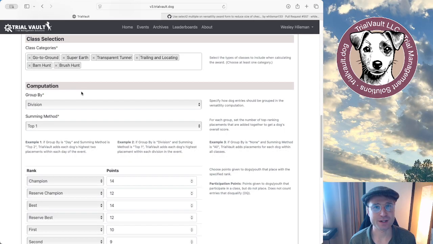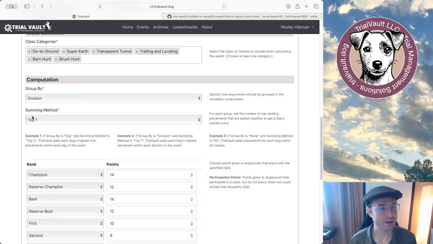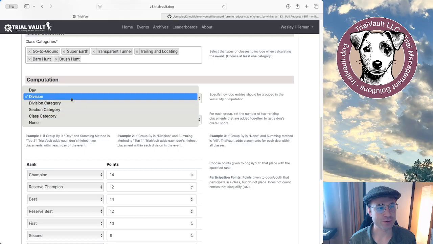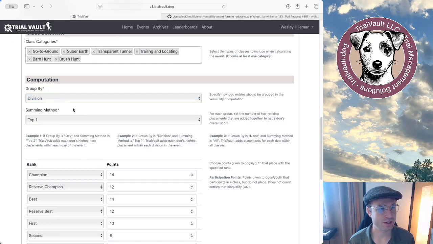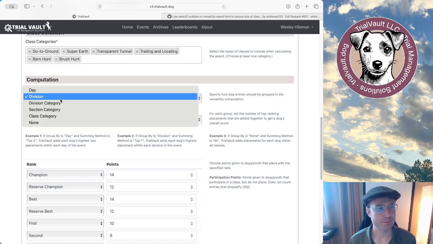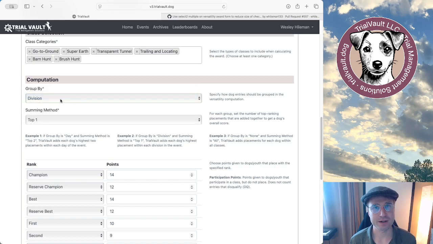Here you might have to spend a minute and try to think about how this is being computed. So we have two main controls here. We have a group by and a summing method. Group by will just, for each dog, create a bunch of groups based on what the dog is entered in. For example, if we have for a particular dog and we select division, it will create groups of placements by division. And by division I mean level 2 in the class list.